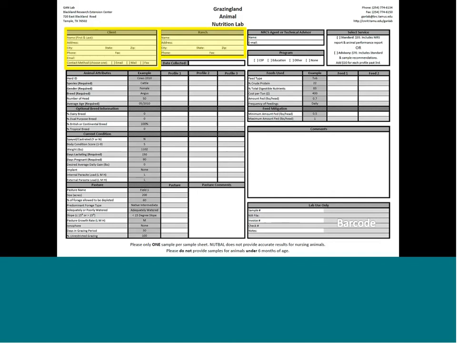Okay, the box that's highlighted right now is if you're a part of the Conservation Stewardship Program or the CSP program. If you have an NRCS agent or a technical advisor, we ask that you put their name and email address here so that we can note that.